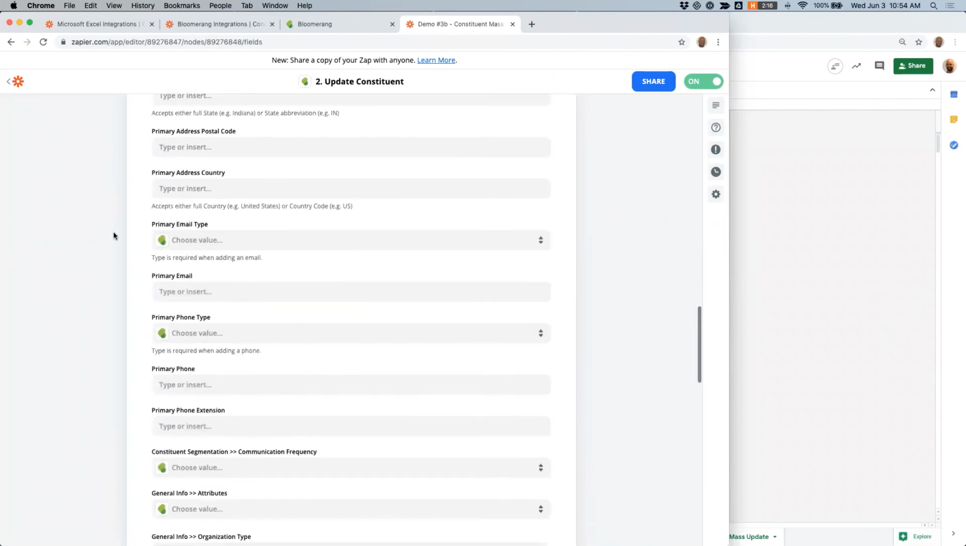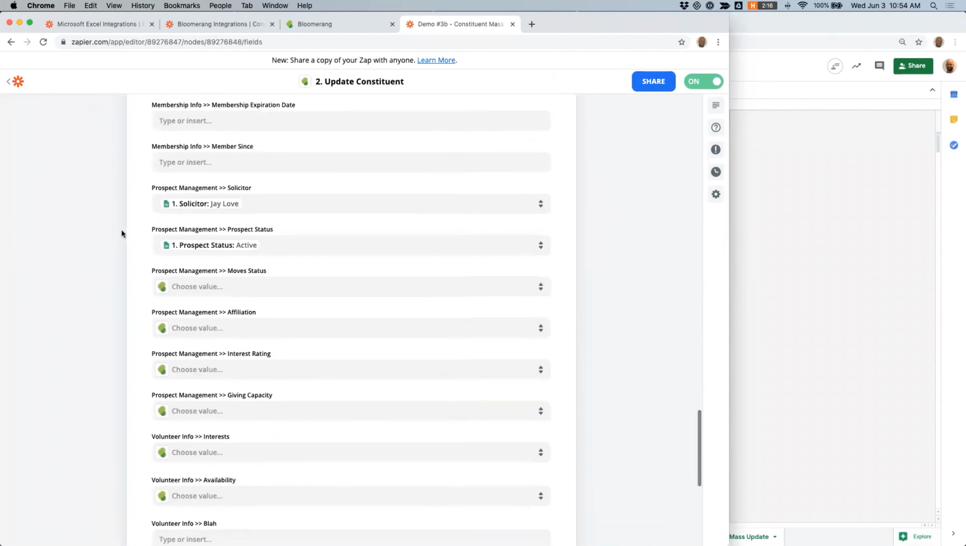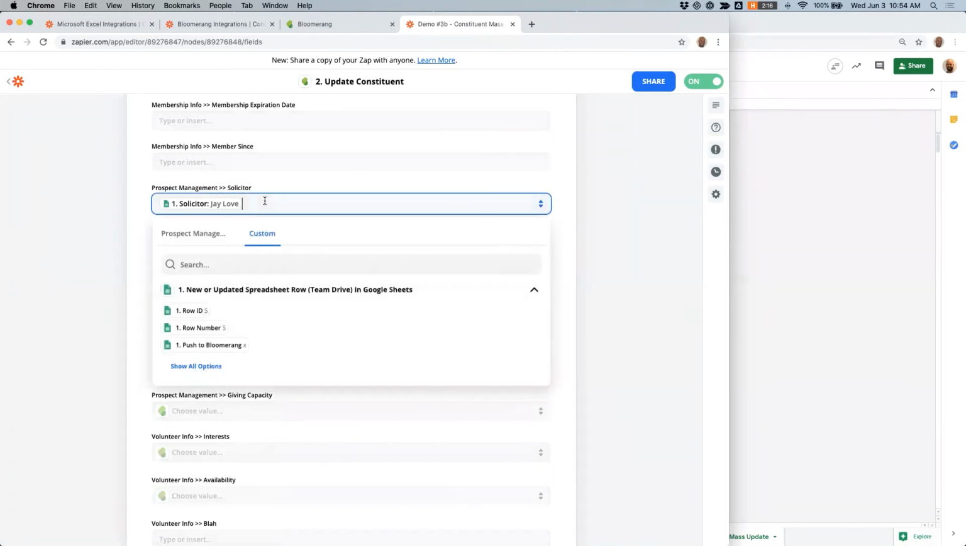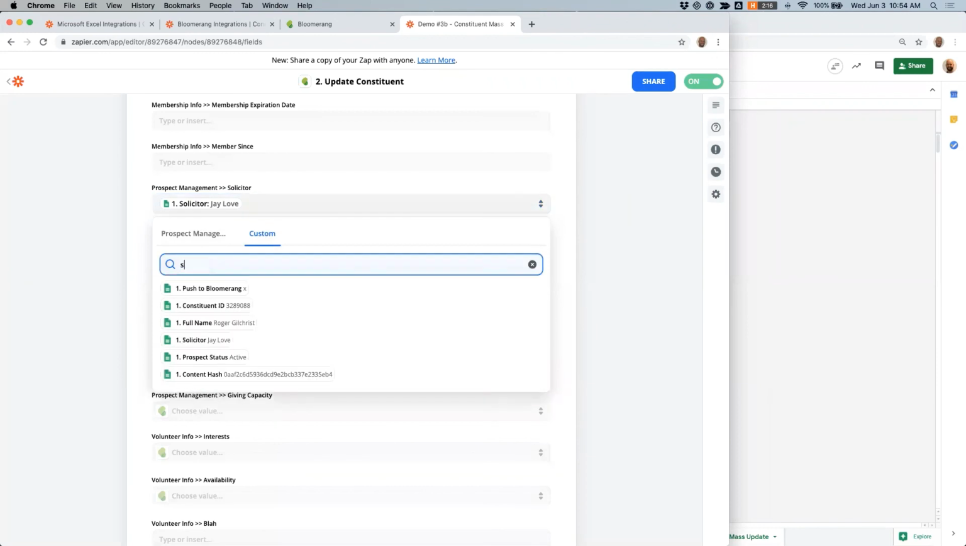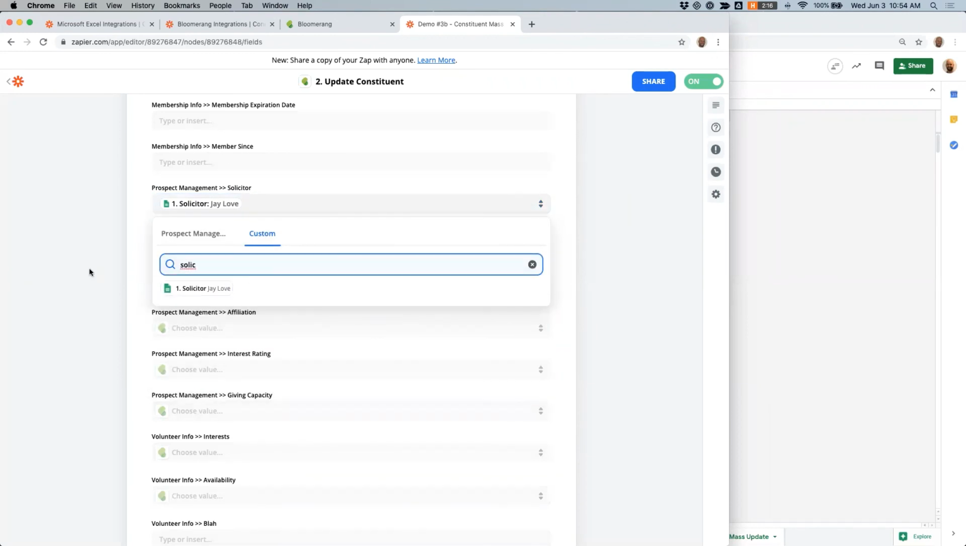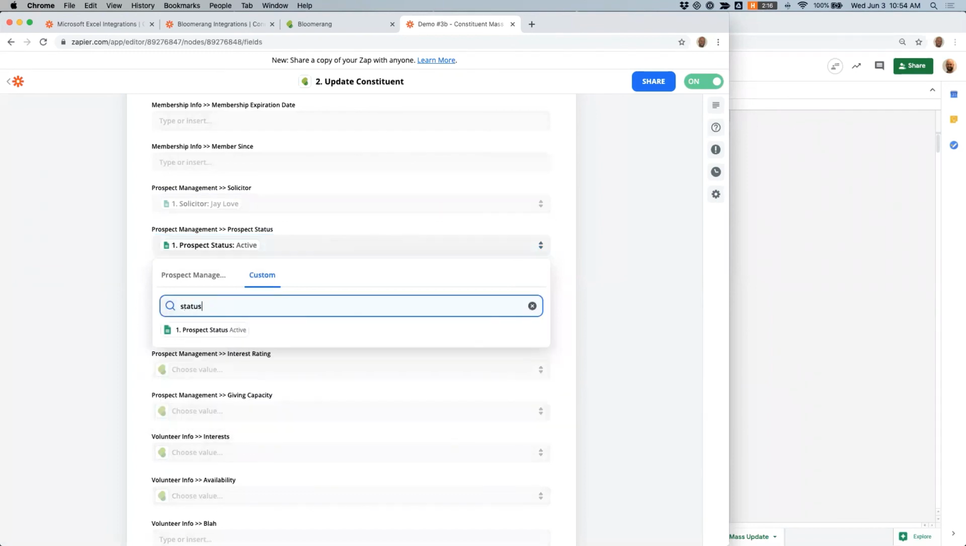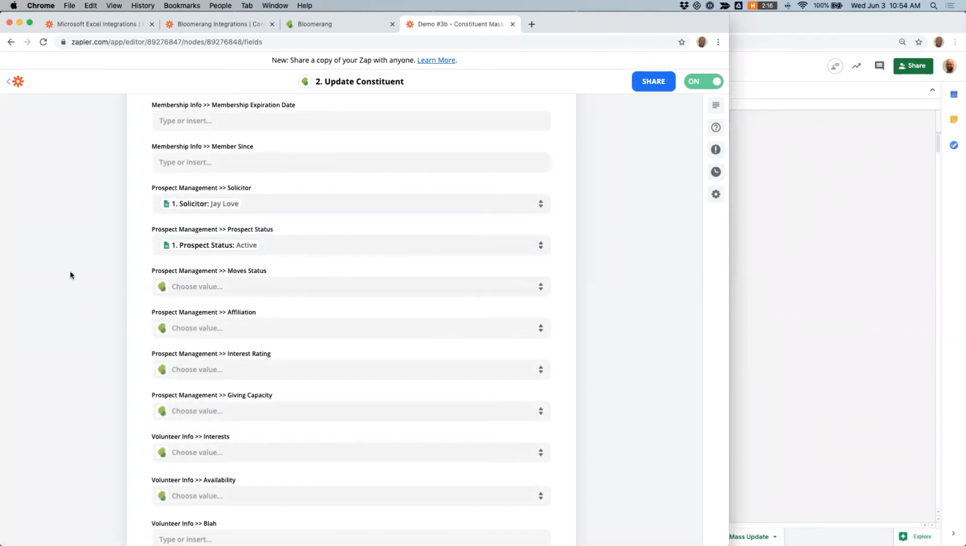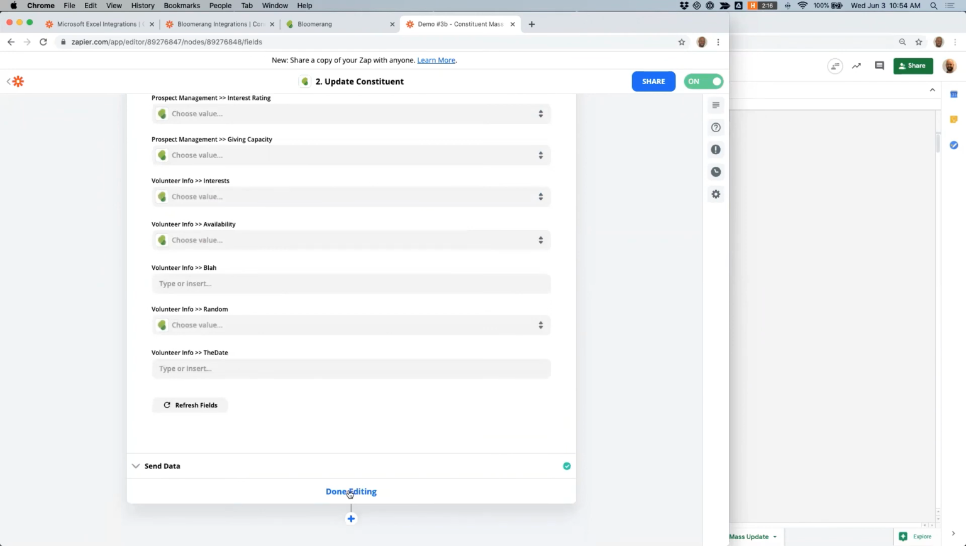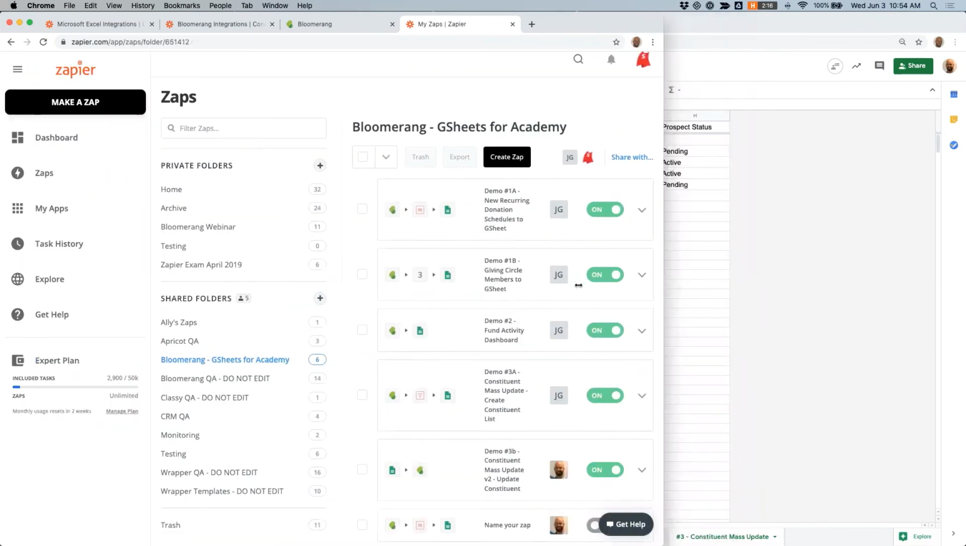From there, I'm going to scroll down and I'm going to update only two fields, the solicitor field and the prospect status field. So I'm going to map those in from my trigger here and my status field here. And then I'm ready to go. So I'm done editing. I turn on my Zap.